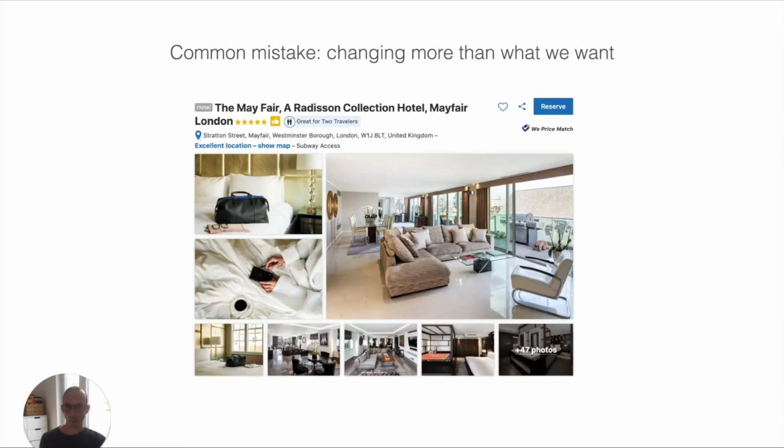Another example: someone realized that some users were confused by the stars that were shown after the hotel name. Some users thought that this was the review score, and others assumed correctly that it was the star rating of the hotel.